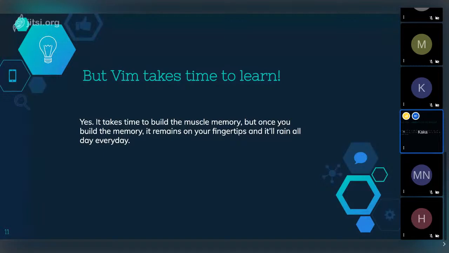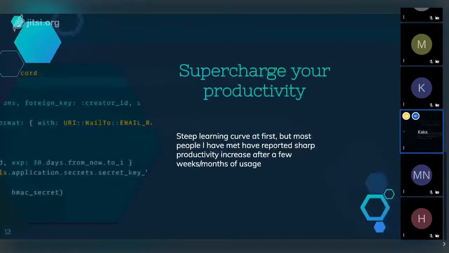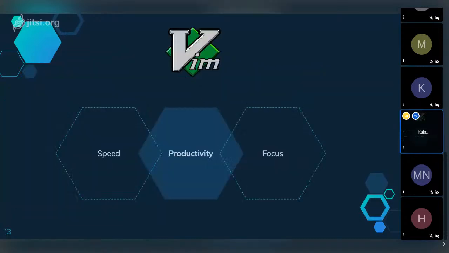Your productivity is going to be supercharged, and I saw this firsthand. It used to take me a lot of minutes just to do something really small, but these days with Vim, I can really do a lot within an hour or so. And most people I've met have also reported a lot of productivity increase after using Vim for a couple of weeks or months. So with speed and focus, because of no distractions, your productivity is really going to improve by a big margin.